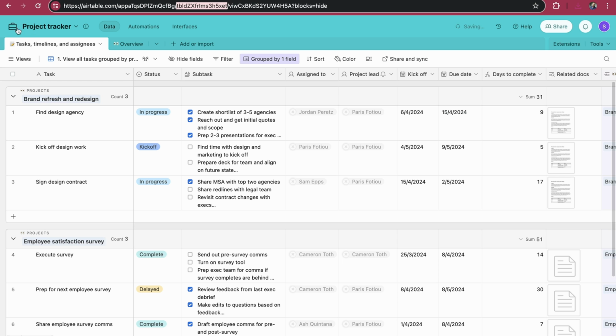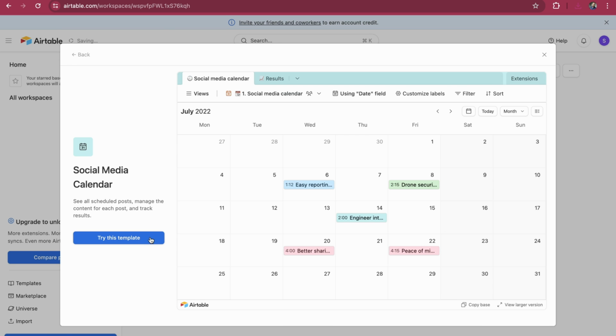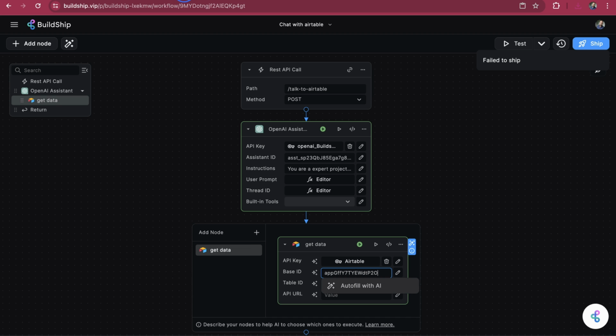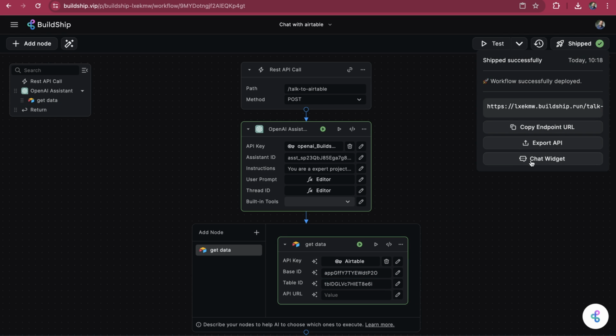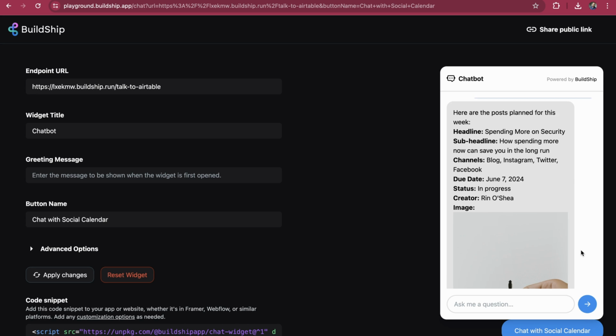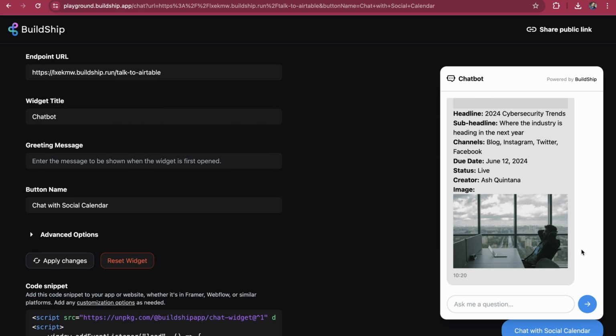Let's try one more. Head back to Airtable and then let's load the social media calendar. Copy our base ID and table ID. And hit ship. Let's say we want to know what's on our social media calendar for this week. Here are posts planned for June 7th and June 12th. It's even brought us back the pictures and copy that we've got planned to go with these posts.